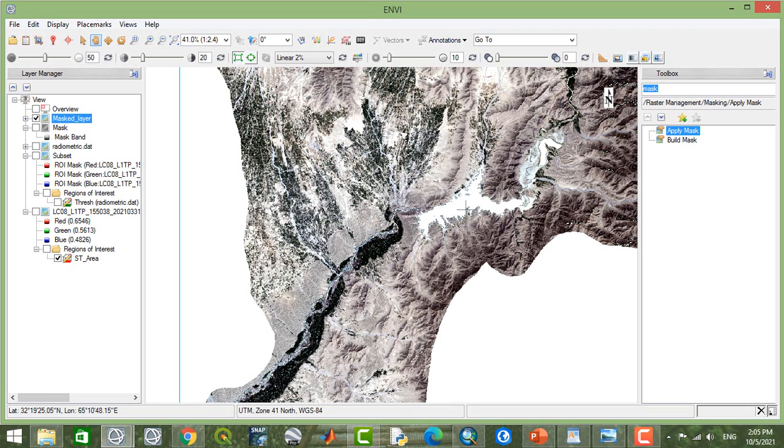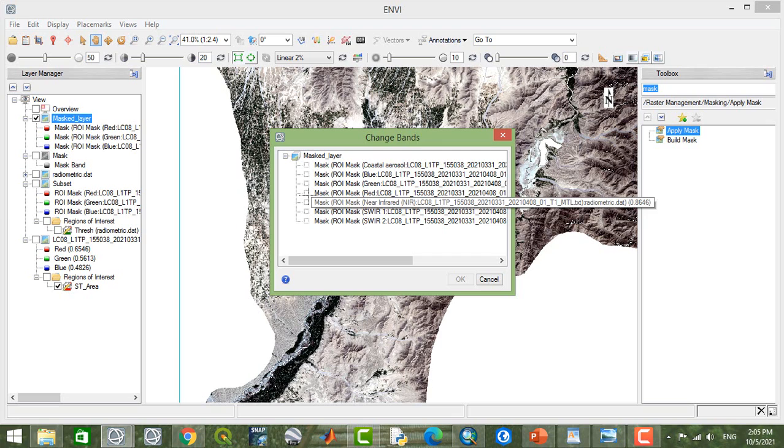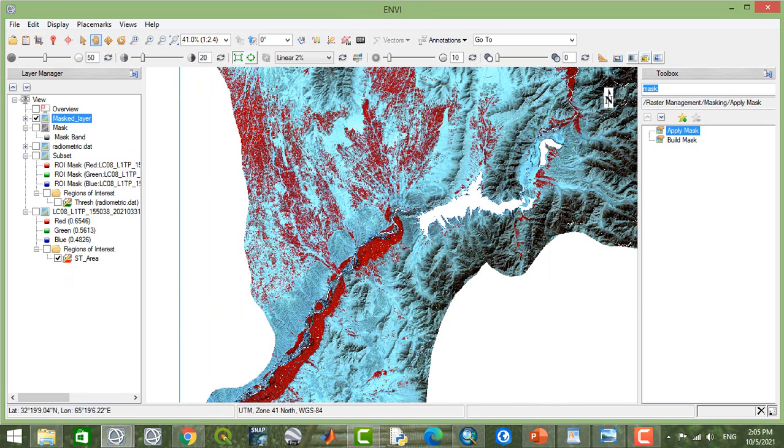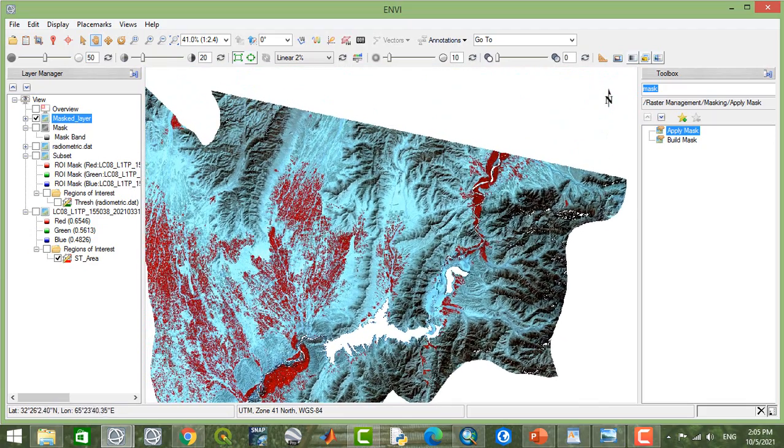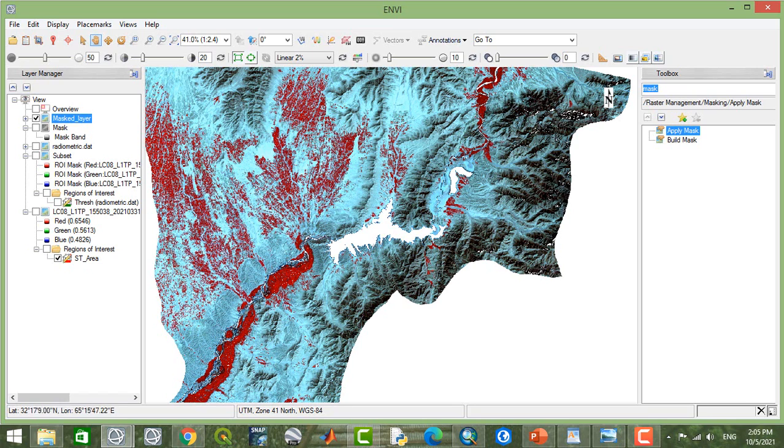Now it's empty. When I change the RGB of the layer, you see no colors here. It means this area is removed from the study area.